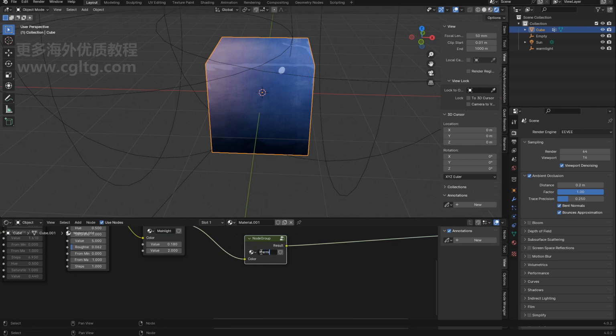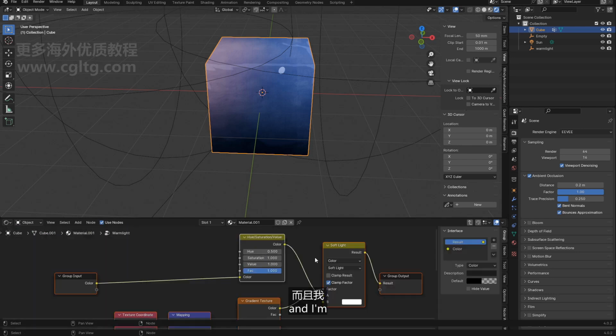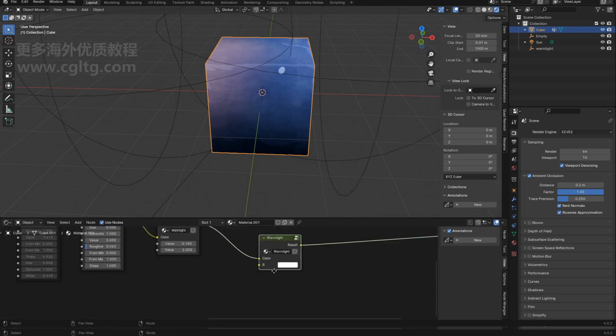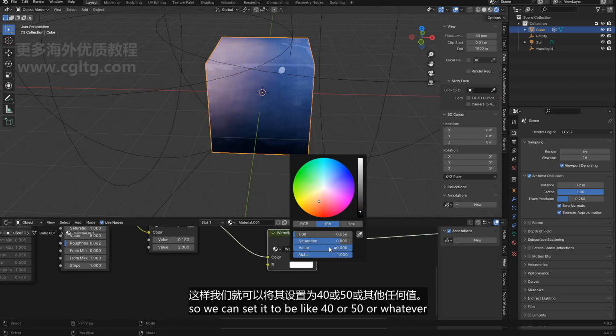Call it warm light. And I'm going to drag the color out here, so we could set it to be like 40 or 50 or whatever.